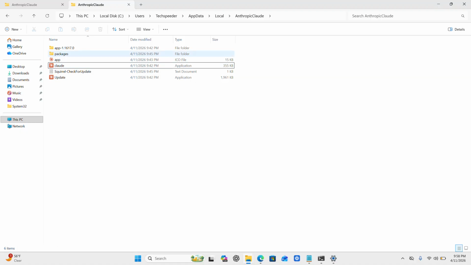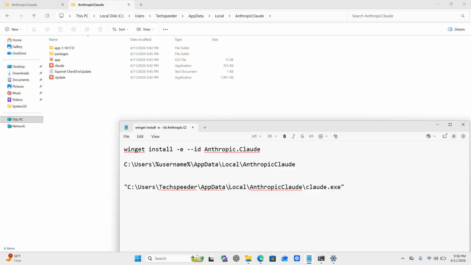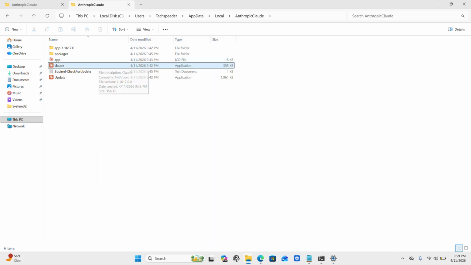One is Claude installs to this location. So it's going to be C users, your username, app data, local, Anthropic, Claude. And I will post that in the show notes as well, but essentially you can just type in C:/ or backslash users backslash username backslash app data backslash local backslash Anthropic Claude, and it should come to this location. And so then you can launch the application from here.